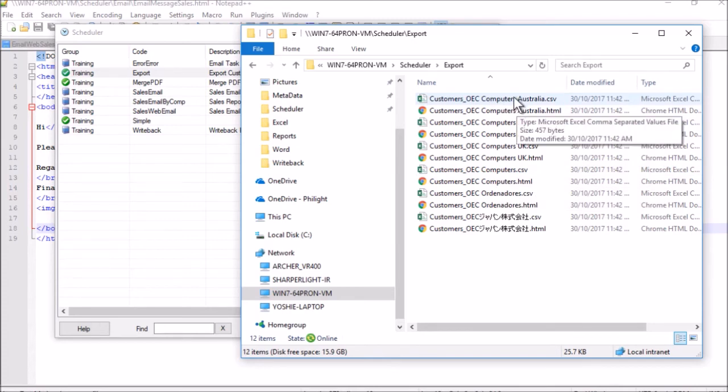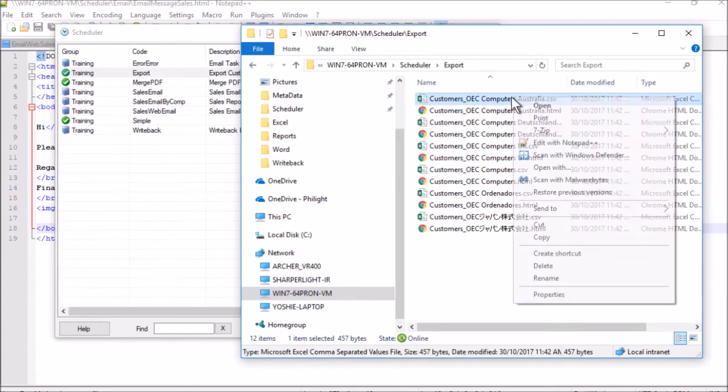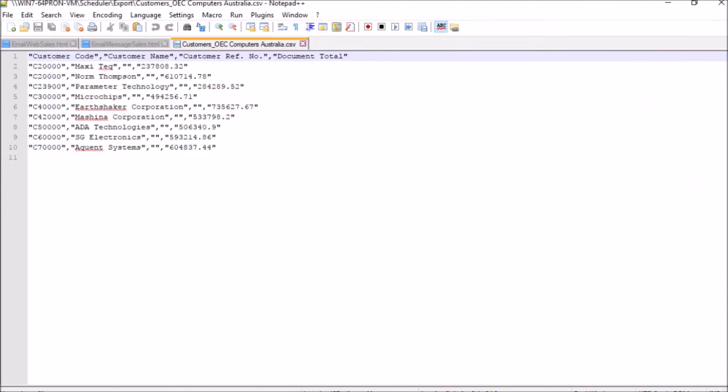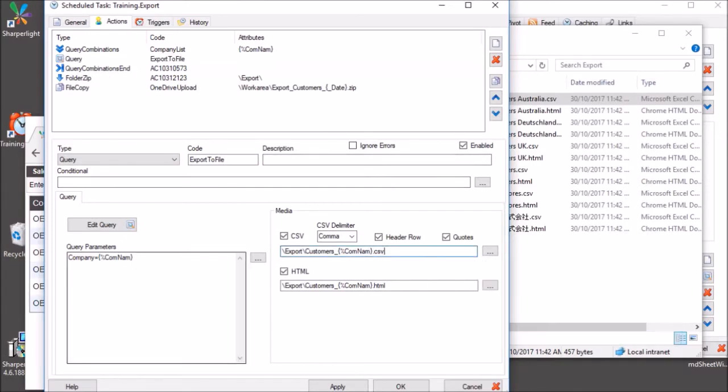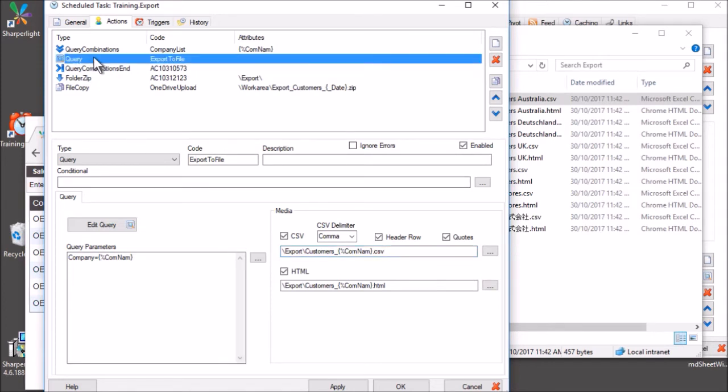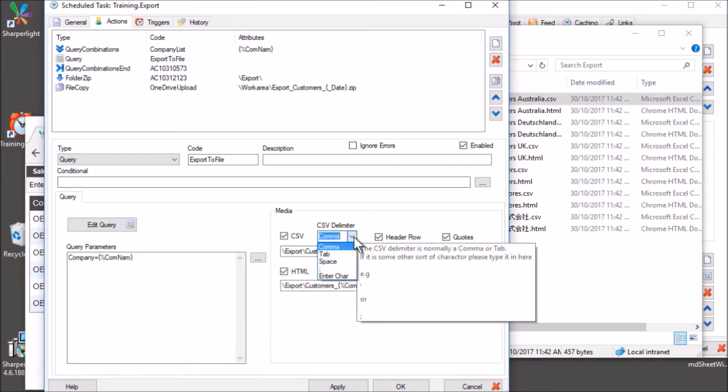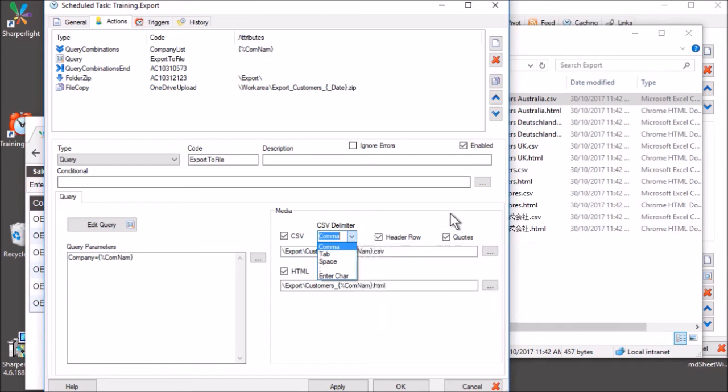Let's have a look at one of these CSV files. So I'm just going to open that up in a text editor, and here's our header and here's our data. Let's take a look at the actions again. Here we've got the query that's creating the CSV file. It could just as easily have been a publish report that's driving these CSV files with various parameters. And here we can choose the type of delimiter, whether we've got a header, whether we're using quotes, etc.